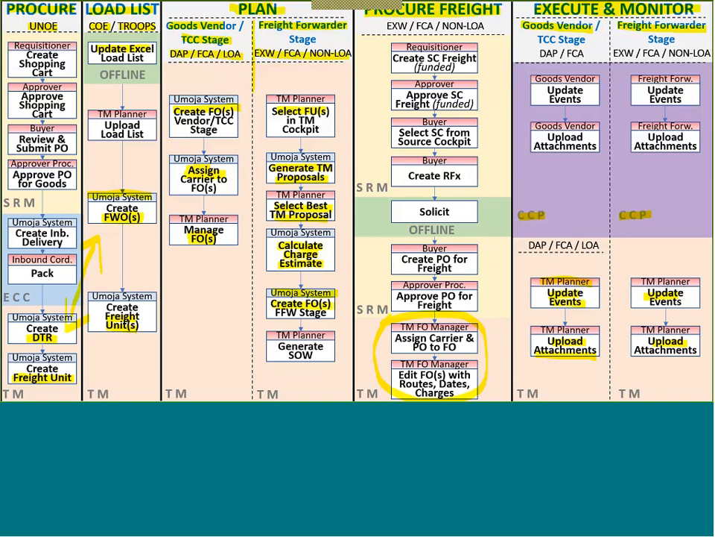You see those same freight orders that we saw here that were created automatically, and I'm trying to point here with an arrow. So in the vendor stage, goods vendor stage, they were created automatically. Here, Umoja does that based on what you've selected as the best proposal. And once that's done and the freight orders are generated, the SOW is also generated in the system. So you'll see the TM planner will be able to go into the freight order, select the SOW per freight order.